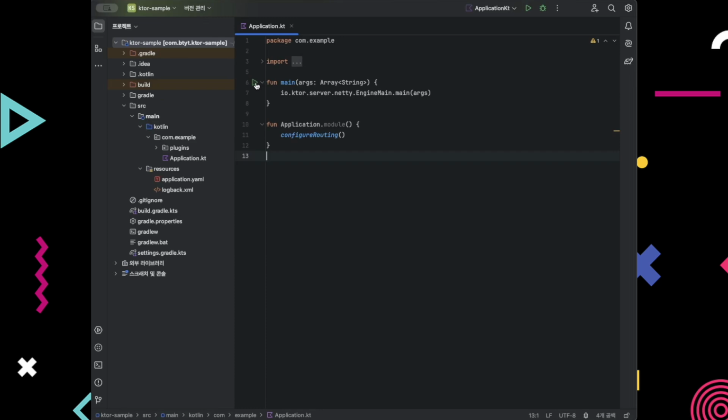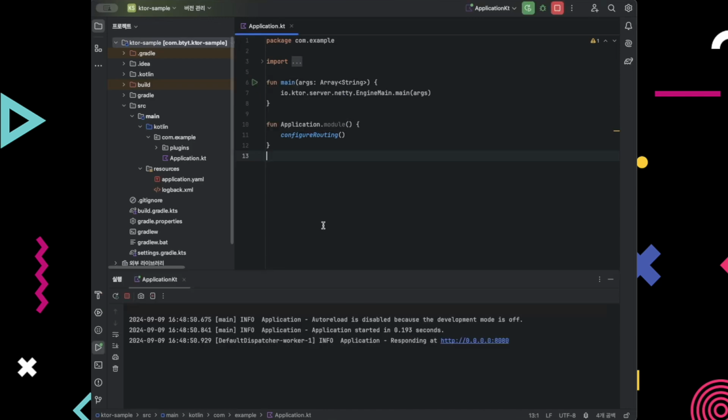And when we open and run it, we can see the start message similar to Spring in the Run tool window. Also, we can see the Ktor application's super fast startup time. When we access localhost port 8080 with a browser, we should see Hello World displayed on the screen.